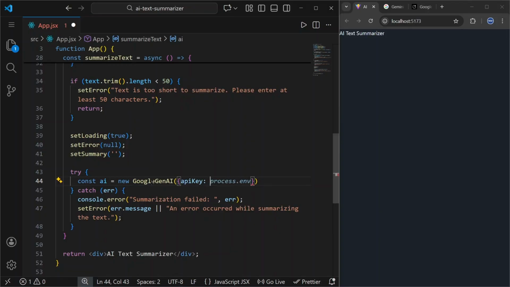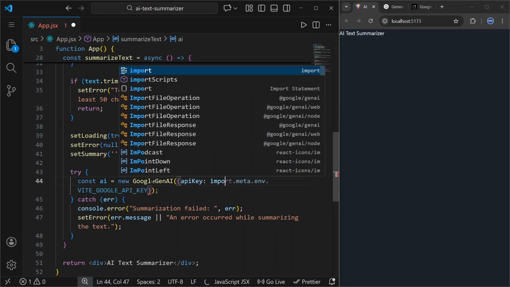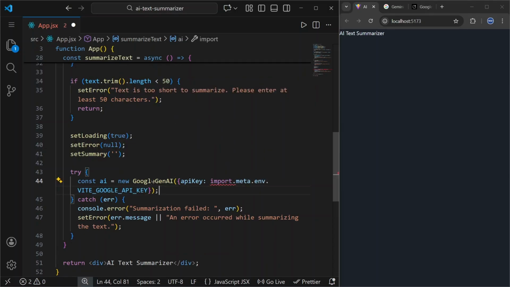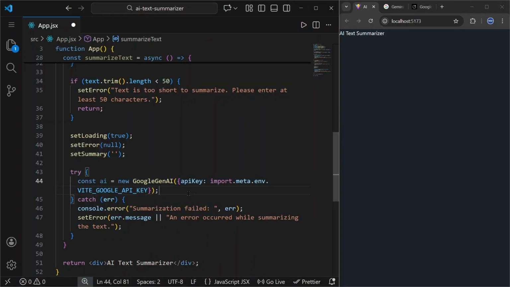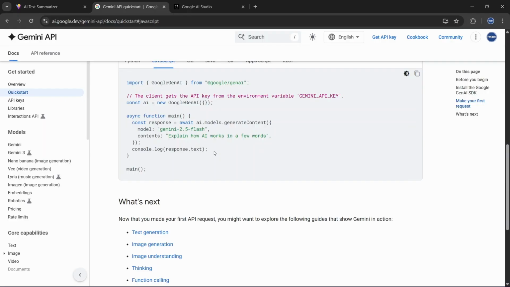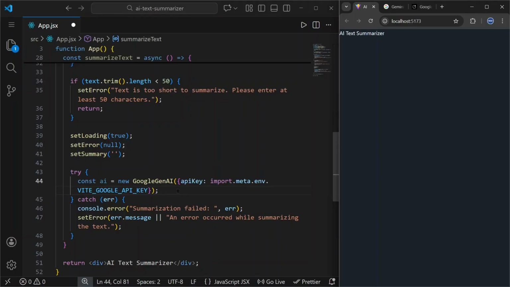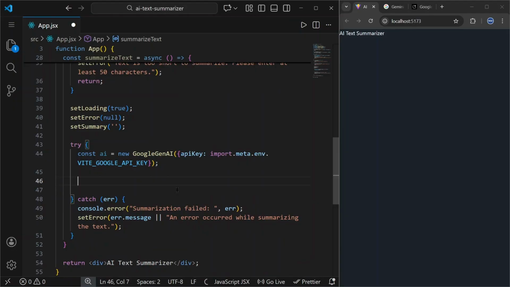And then we need to read the key from our .env file. And for that, we can say import.meta.env with underscore Google API key. All right. So we have created a new instance of Google Gen AI. Next, we need to send a request to the Gemini AI to generate content. So this is like asking the AI a question and waiting for its response. So we can just copy this and let's paste it right here.